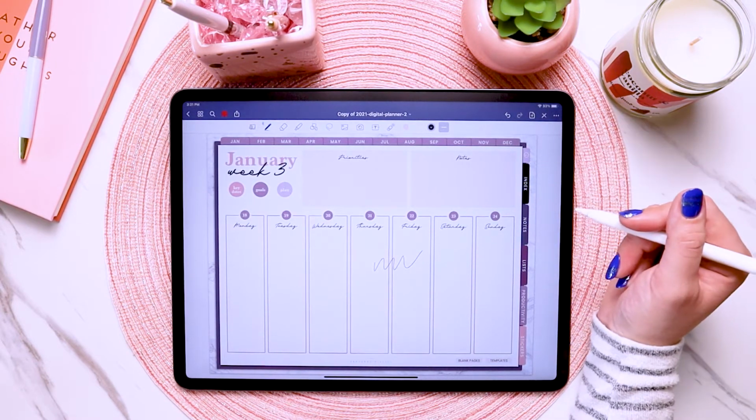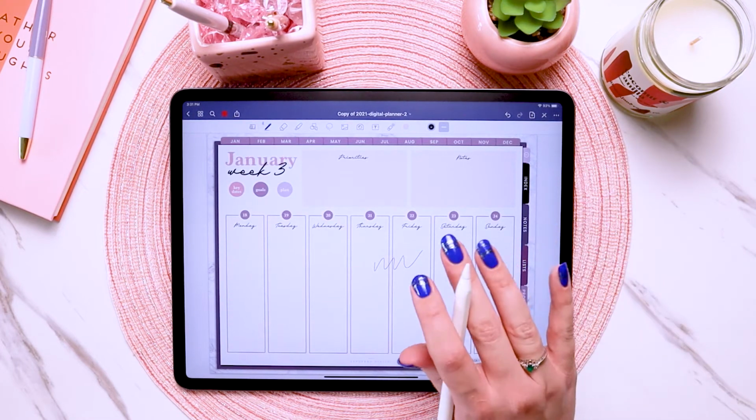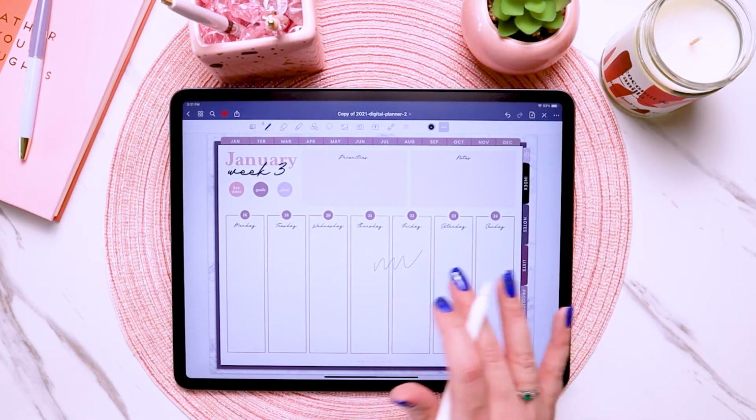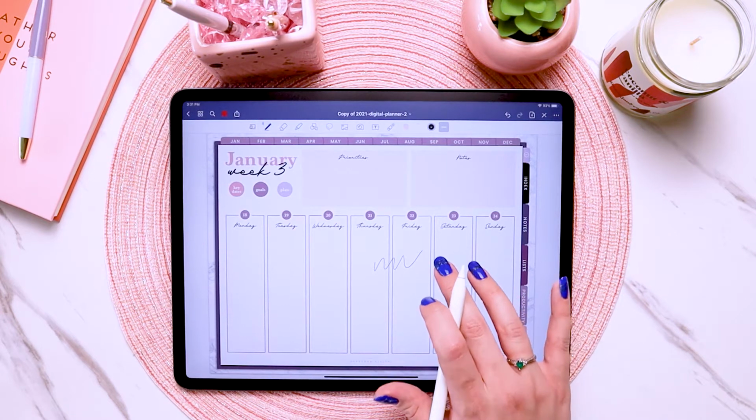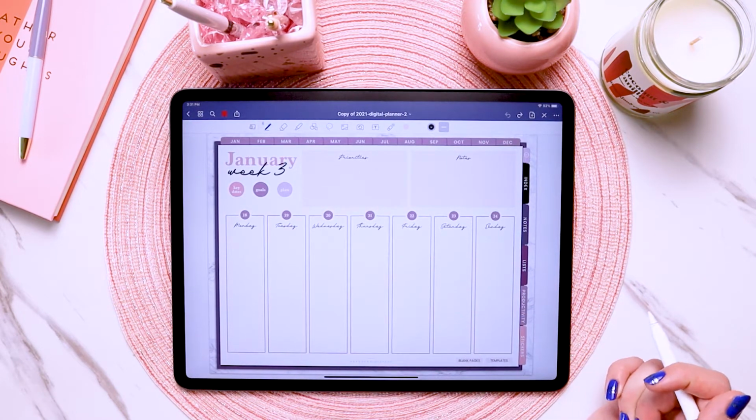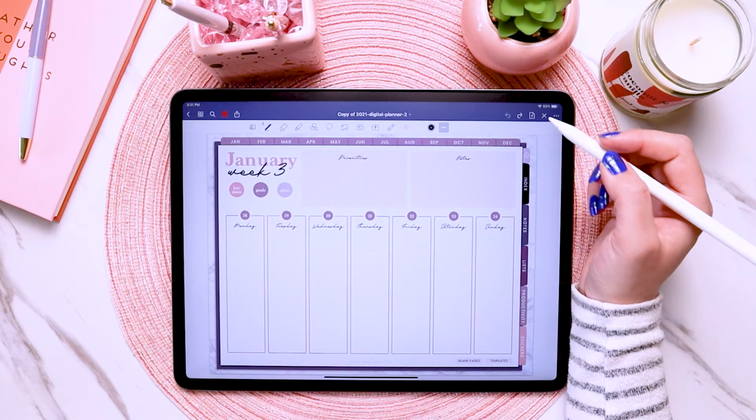Or a really convenient shortcut that you can do is use 2 fingers and double tap on the screen and it will undo whatever you just did. So just double tap and it will undo it. Okay, now let's look at the add page button here.